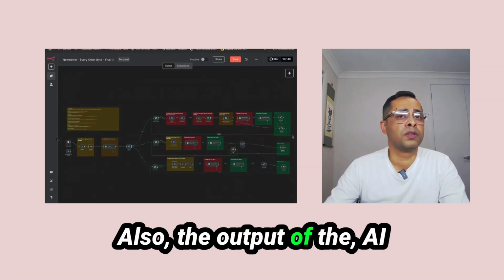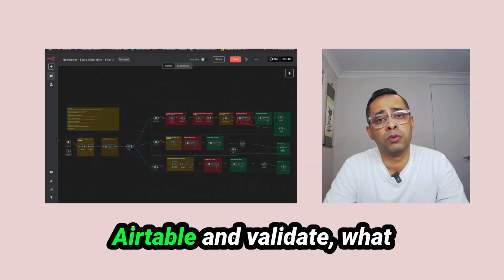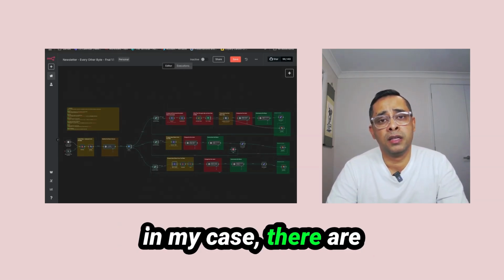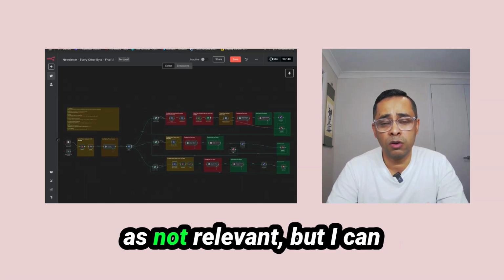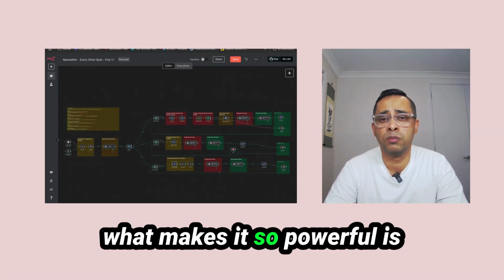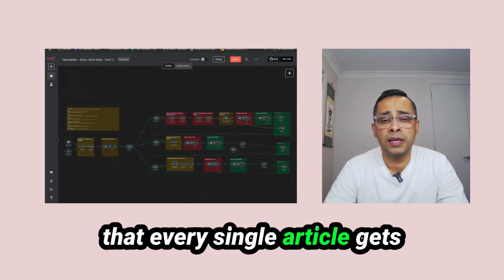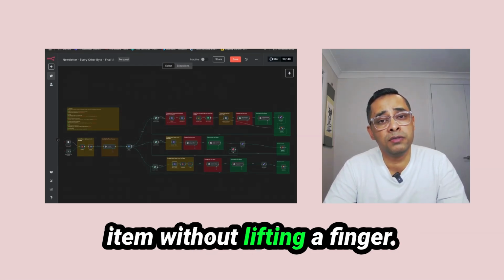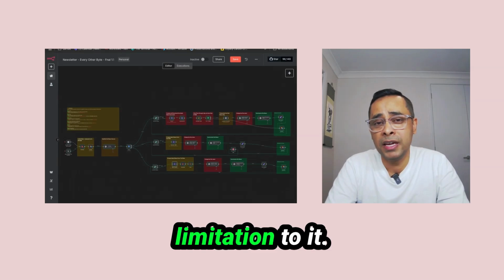Also, for the output of the AI, make sure you go back to your Airtable and validate what the AI is actually labeling. In my case, there are instances where it's labeled as not relevant, but I can clearly see it's relevant. Store your content separately. What makes it so powerful is that every single article gets a clean, structured newsletter item without lifting a finger. Also, there are some limitations to it.